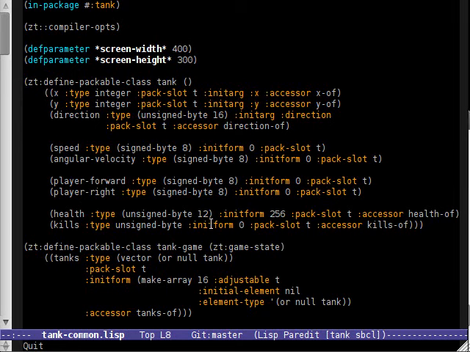So we're going to make a little tank game. First of all, we're going to make a little tank class. It has position and a direction, and also the second order, the next order rather: speed, angular velocity, and also the player's control.